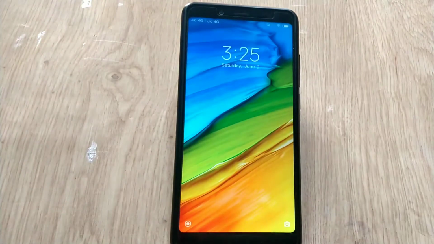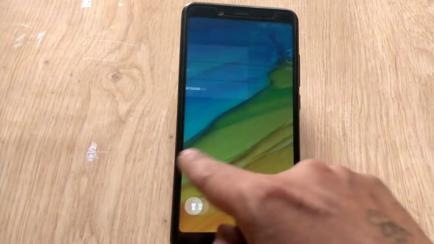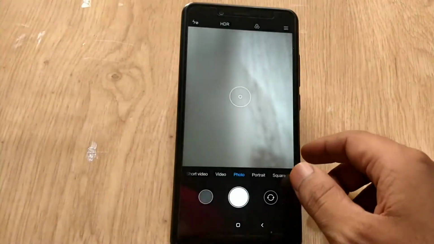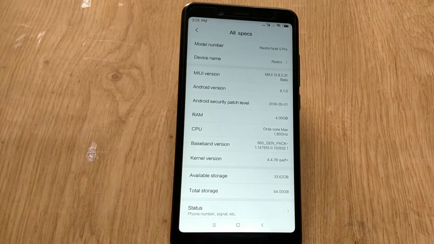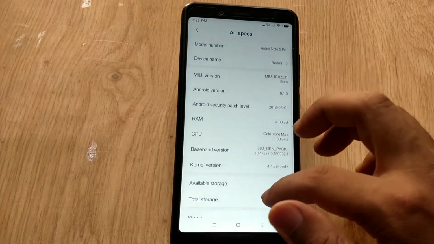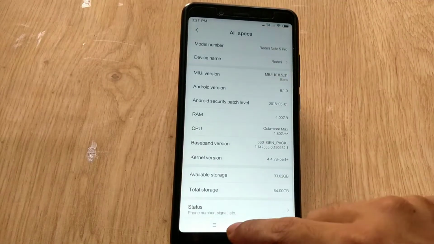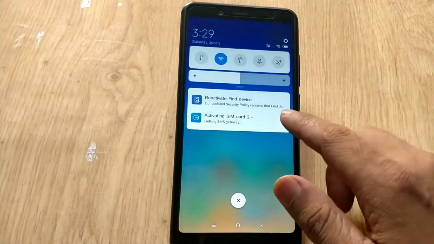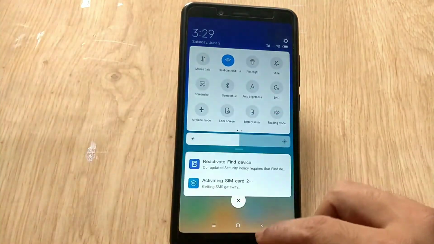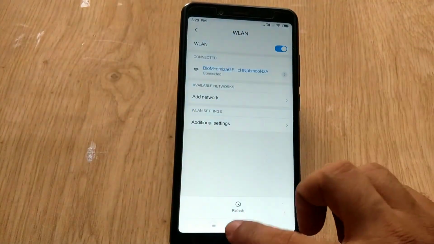This is the lock screen of MIUI 10, and if you swipe from the left, you can access the Mi Remote, and if you swipe from the right, you can access the Mi Camera. So let's not waste time and check the device settings, MIUI version and Android version. As you can see, it says MIUI 10, the Android version is Oreo 8.1, and the security patch level is MI 1. Coming to the big changes, this is the new quick setting toggles and new notification panel with a new brightness slider. And if you long press on any toggle, it will take you to the respective settings.